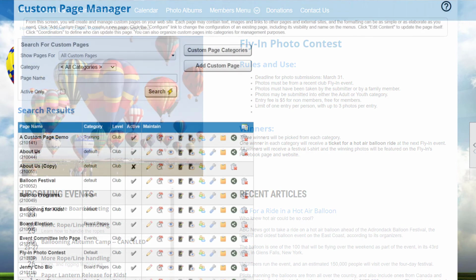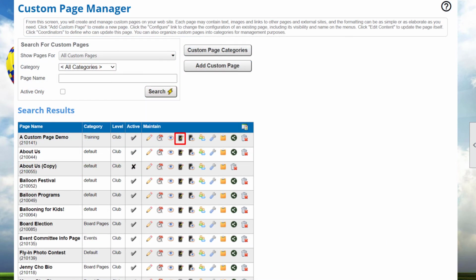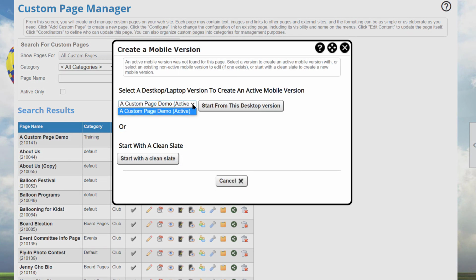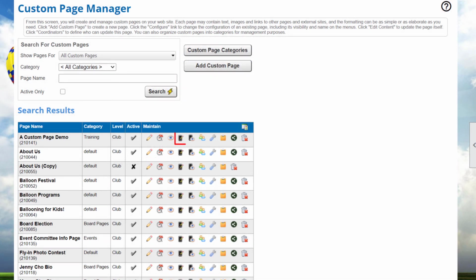Note that this is different from the page preview we saw earlier that is only available in the version manager and page builder. When you click the Edit Mobile Content icon and an active mobile version has not yet been defined, a dialog displays where you can either create a new version from an existing desktop version, or you can start with a clean slate, and then you're placed into the page builder where you can edit the contents. If an active mobile page version already exists, the page builder opens for that version. The Preview Mobile Content icon displays the preview page that we saw earlier so you can see what the page will look like on various devices.